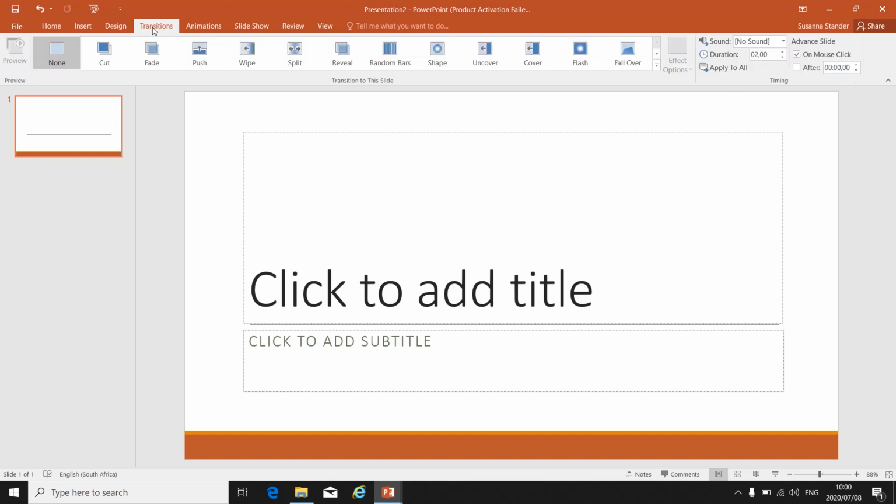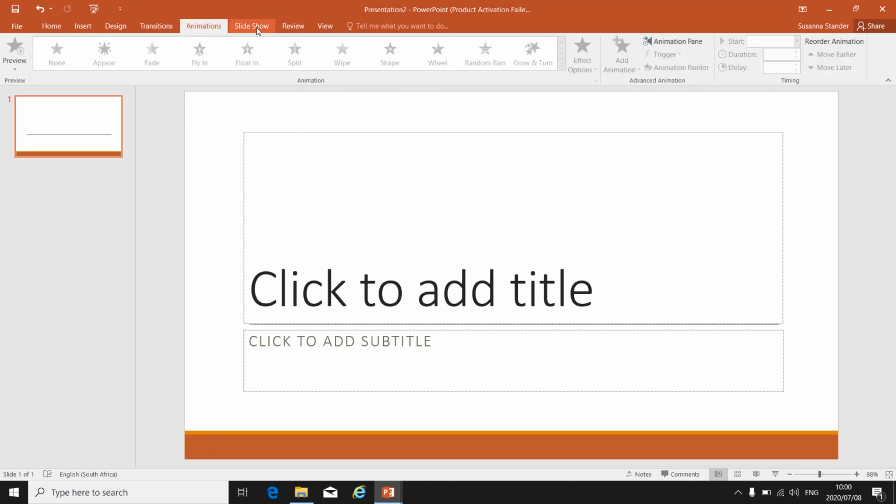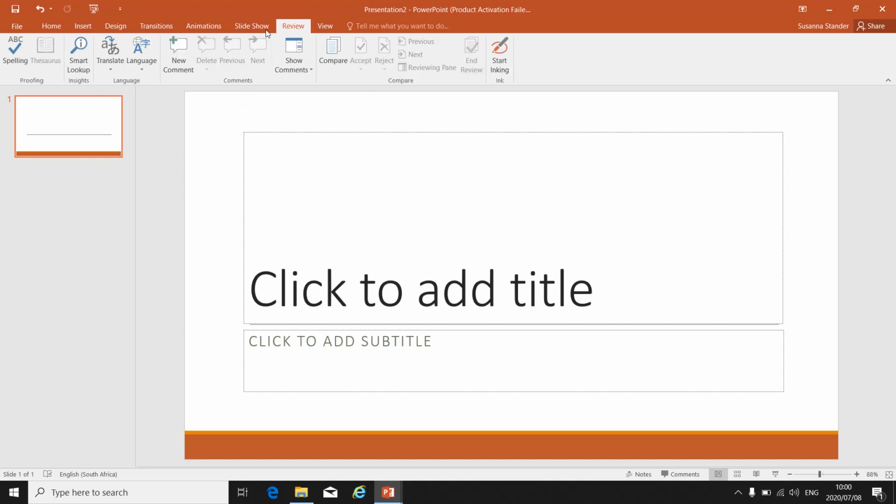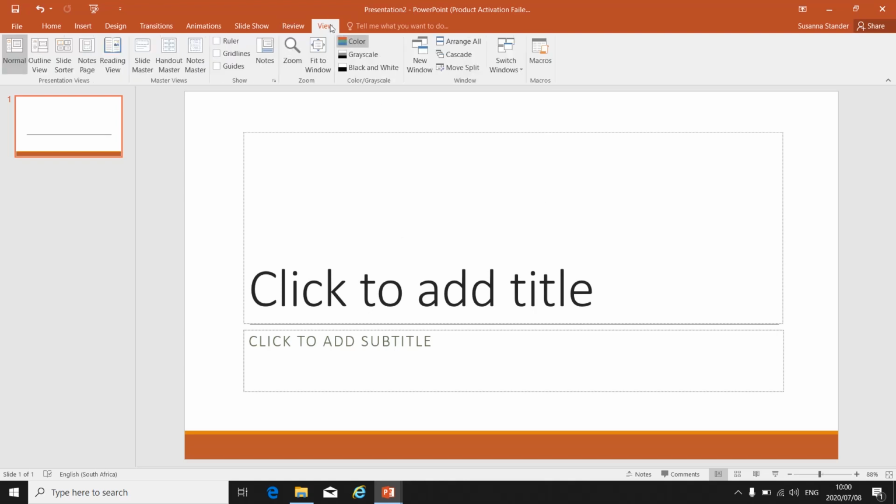In transitions, I can change the transition of each slide. I can put in animations. I can go to my slideshow and present it. I can go to review. I can check my spelling. Exactly the same as in Word. Remember, spelling errors. Very important that you don't make any spelling errors, especially when you are presenting this to a large audience. And I go to my view ribbon where I can change the view of my slideshow.